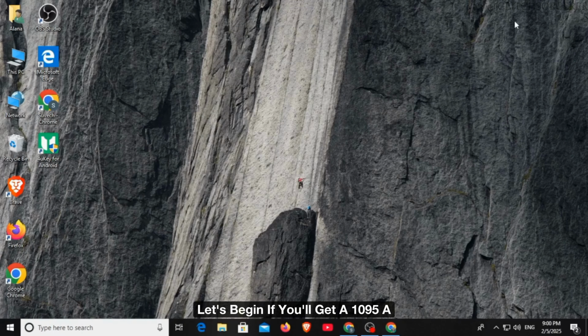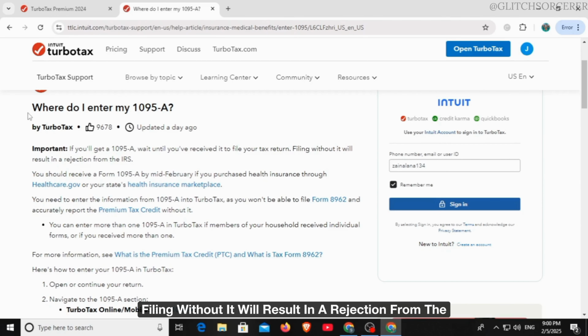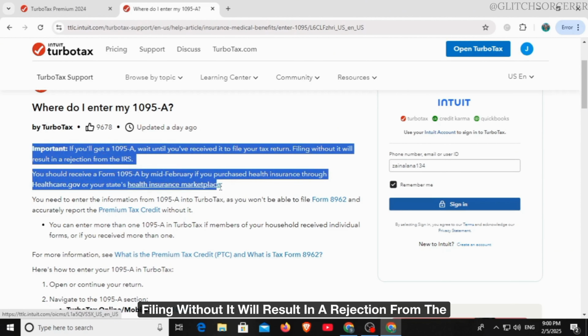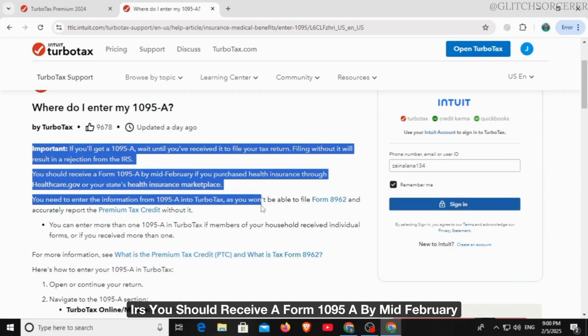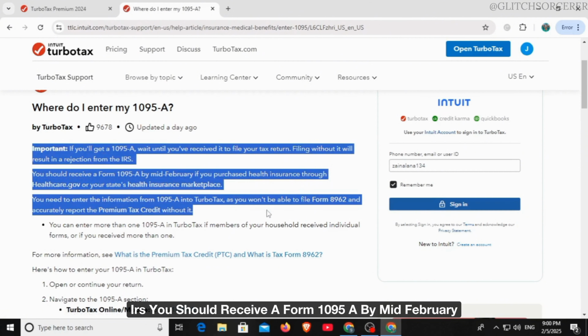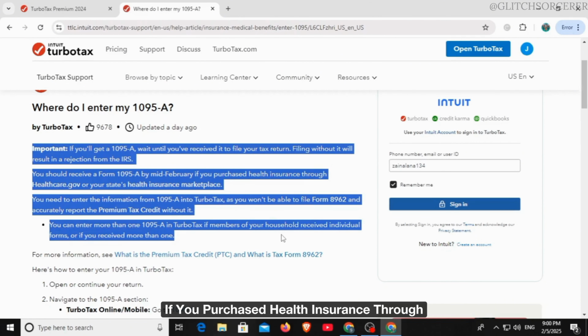Let's begin. If you'll get a 1095A, wait until you've received it to file your tax return. Filing without it will result in a rejection from the IRS. You should receive a Form 1095A by mid-February if you purchased health insurance through healthcare.gov or your state's health insurance marketplace.